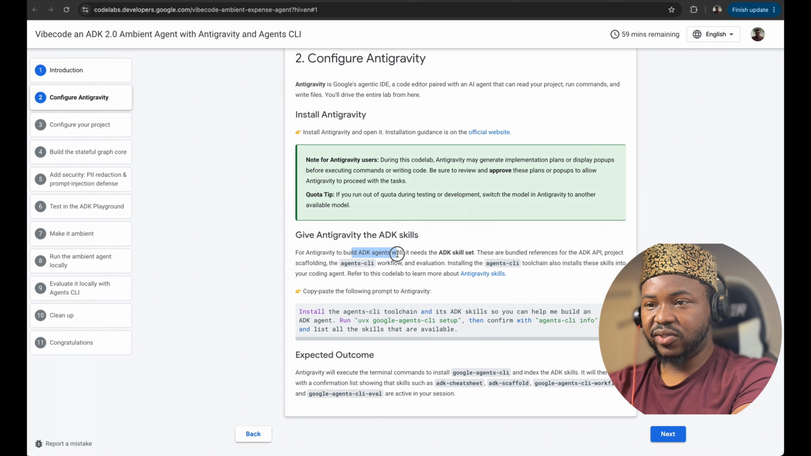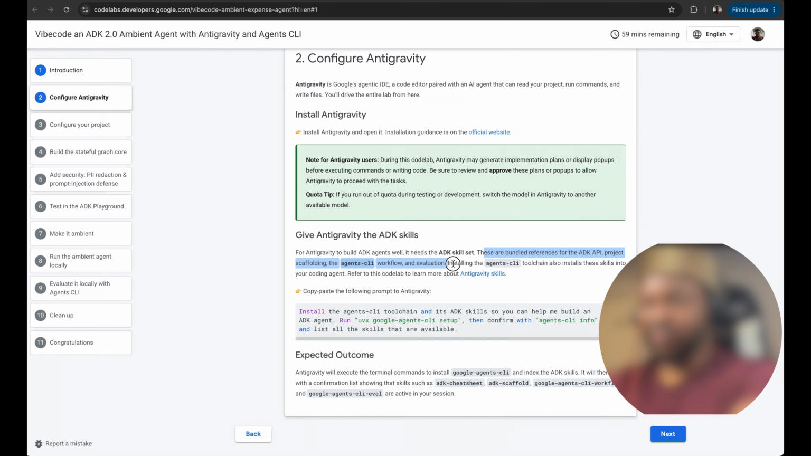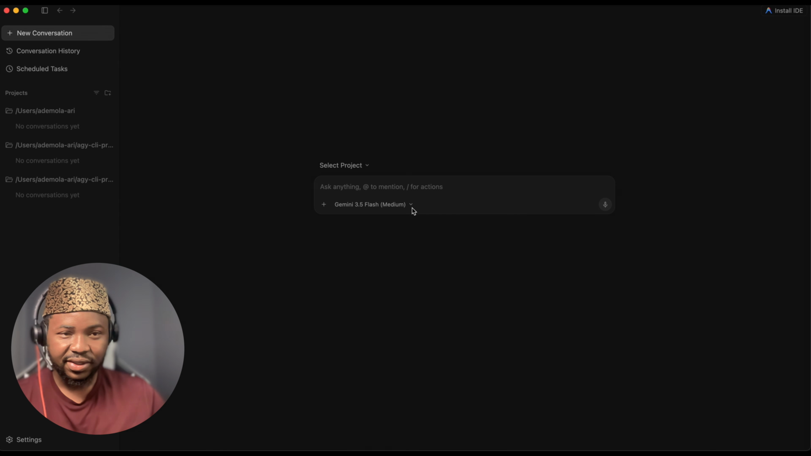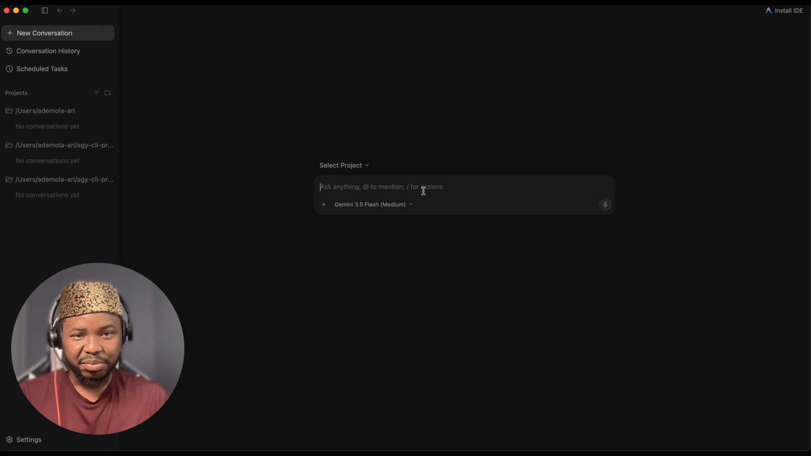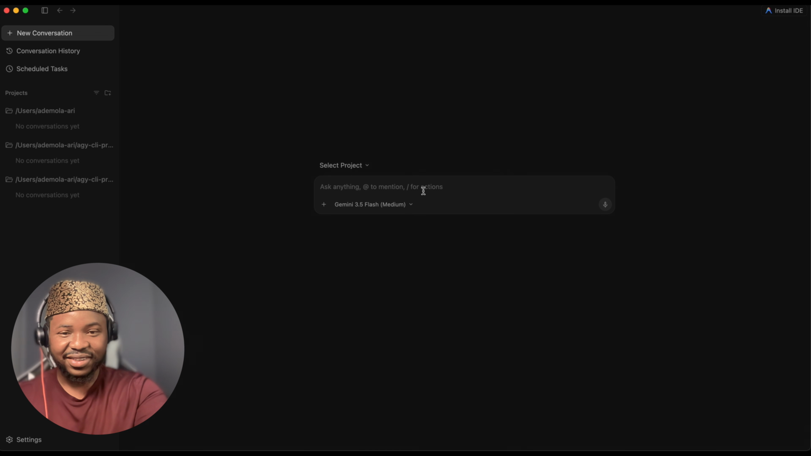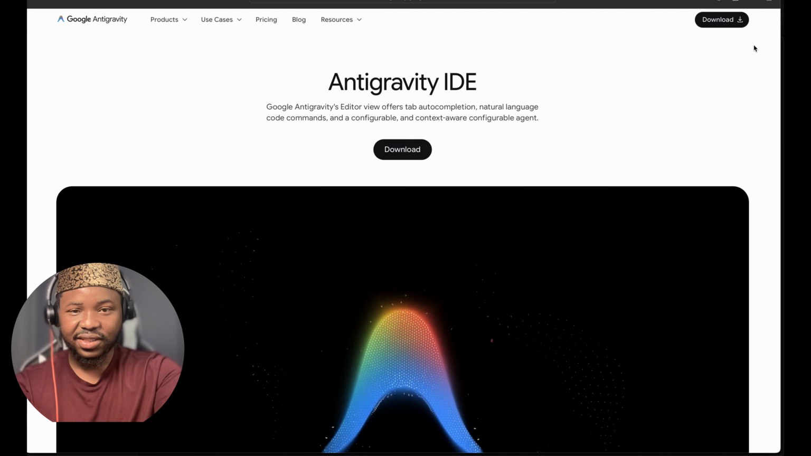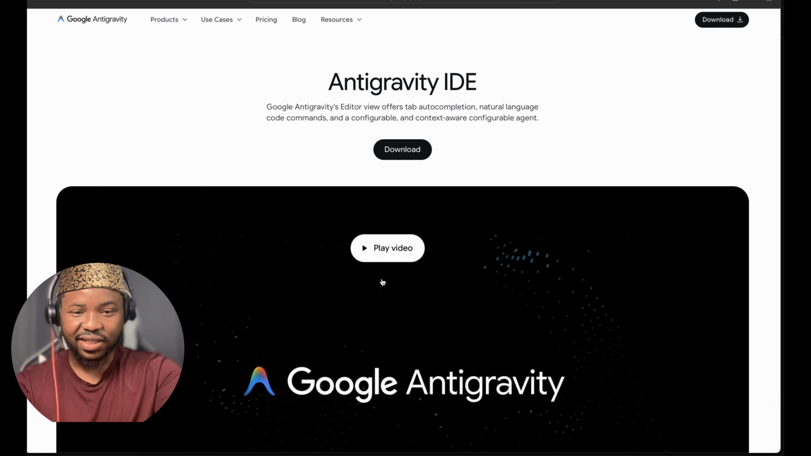Alright, so we'll first give it ADK skills. If you don't know what skills are, I have a video walkthrough of what skills are. So we'll be bringing that skill into Antigravity. Here is Antigravity. I'm using the app on my Mac. This looks simple and similar to other LLM-based apps out there. So let's keep it moving. There's an Antigravity IDE separate from this app, so let me see what that is. Okay, that's just like VS Code.